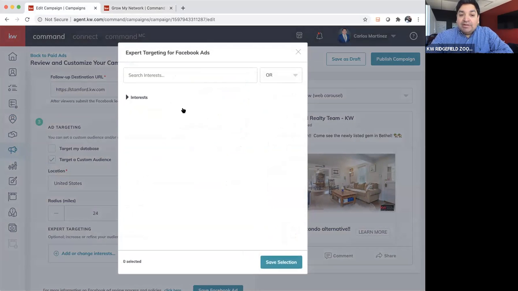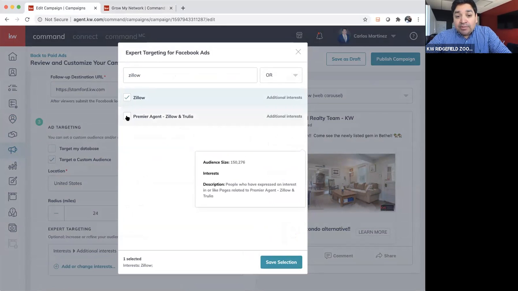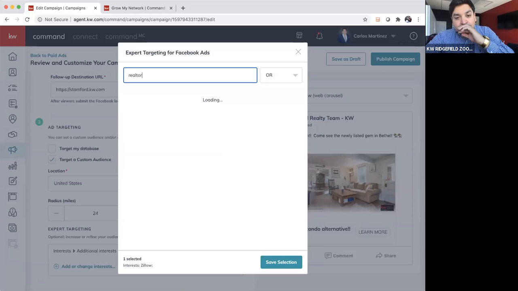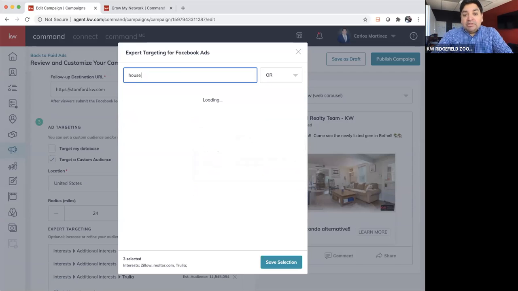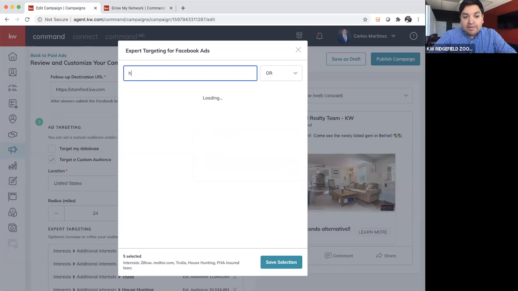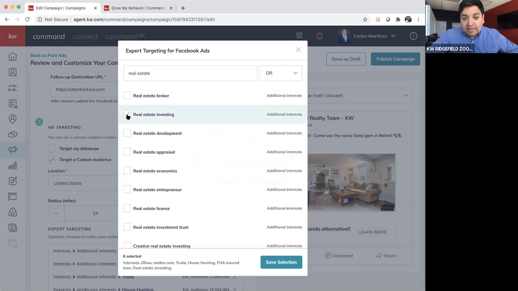And then the most important thing, I would add and change interests. A couple of the interests, obviously I would do Zillow. So if someone says that they're interested in Zillow, not Zillow Premier Agent, that you don't want. Realtor.com, again, not Realtor Pro. Trulia is owned by Zillow, so that may not come up, but it did. I would also do house hunting, maybe. I would do 7 to 10 of these, to be honest with you. FHA insured loan, right? You can do real estate. You could do real estate investing. Why not?